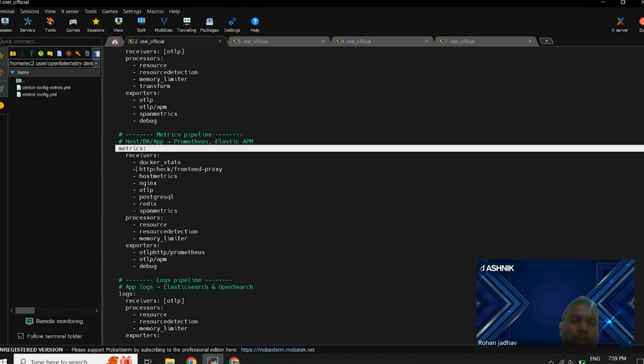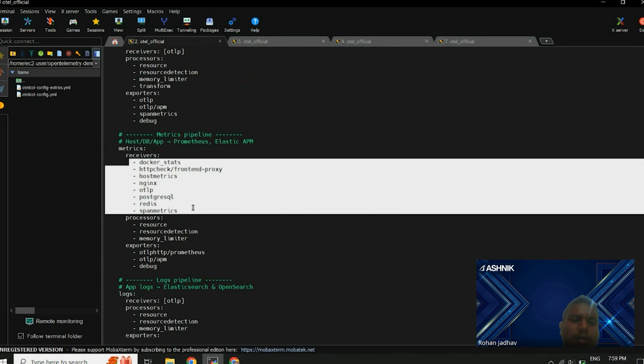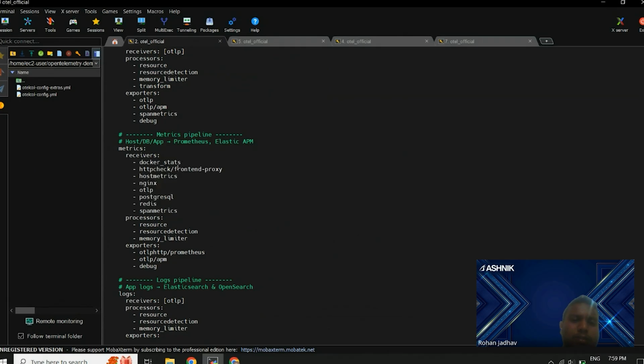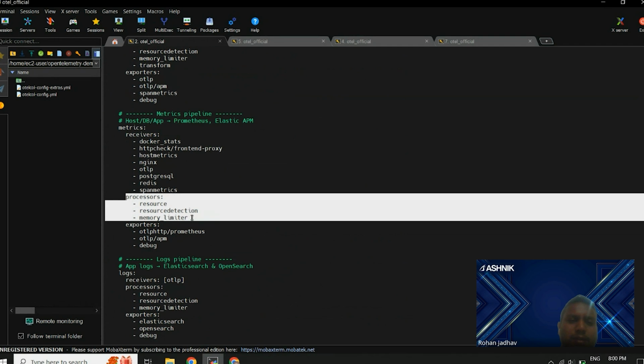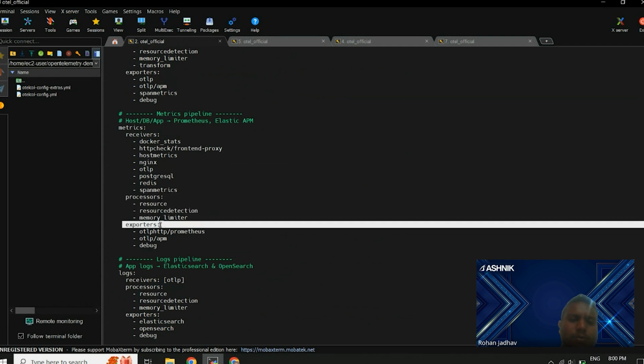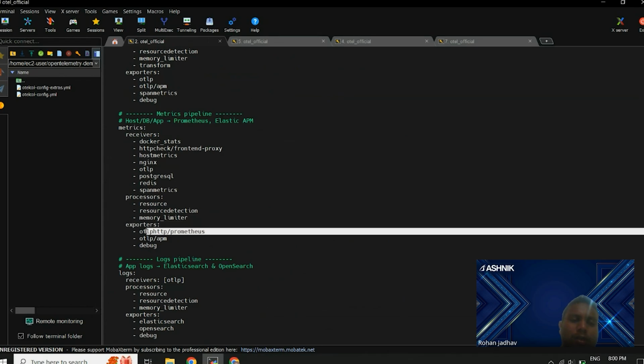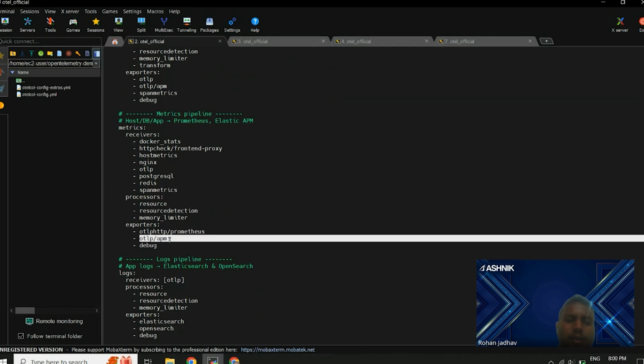For metrics, we are collecting this many metrics from Docker stats and that kind of stuff: host metrics, Nginx metrics, Postgres metrics, Redis, and that kind of stuff. And we are applying some filters over there, and we are exporting that data to our Prometheus, which is the default stack that comes with this official demo. And again, we are sending to our Elastic APM server.